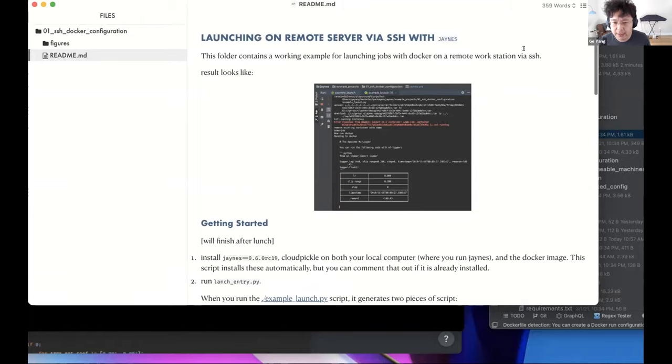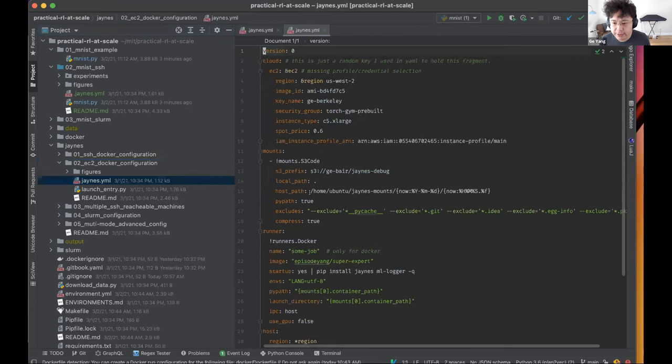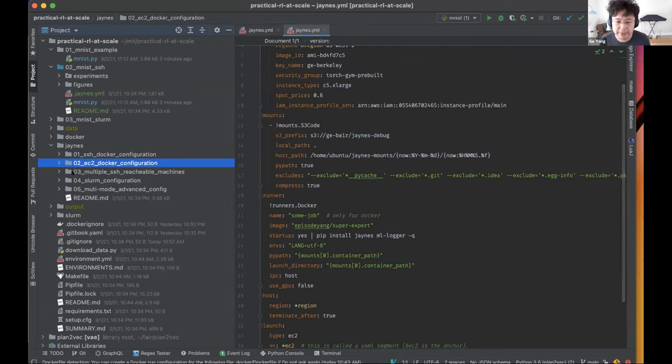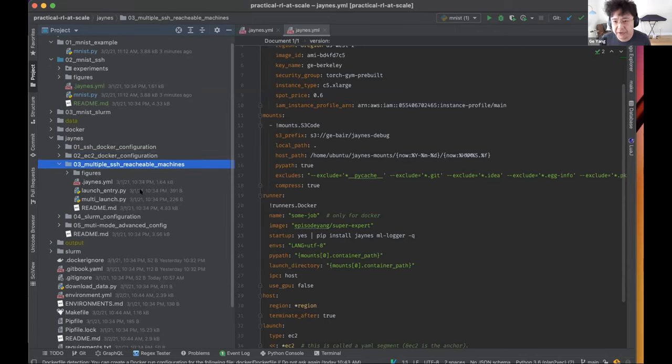First, we have this one for using SSH with Docker on multiple machines. And then we also have one example that's a little bit more advanced that I can leave to the end, which is how to do Docker-based parallel computation with AWS. Similarly, we have these configurations. You just configure environment parameters and then you'll be in business. And then Slurm is a way for a lot of the high performance computing clusters to dispatch jobs and manage resources. It's also very easy to use.